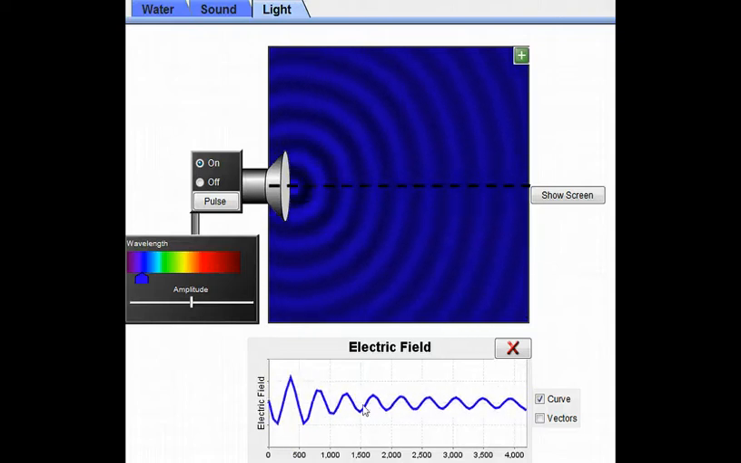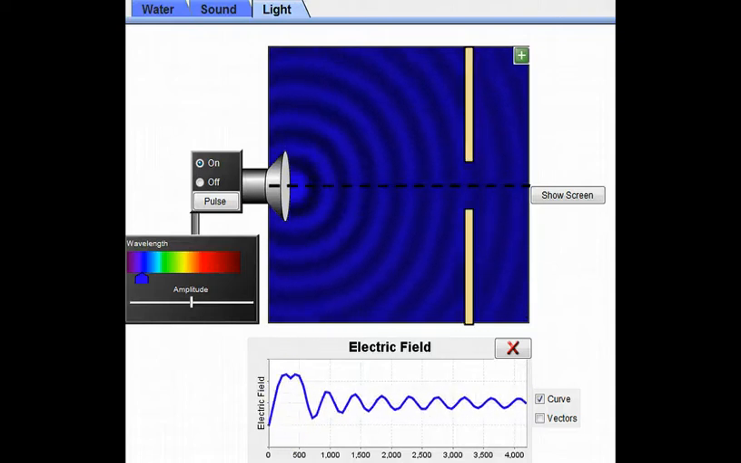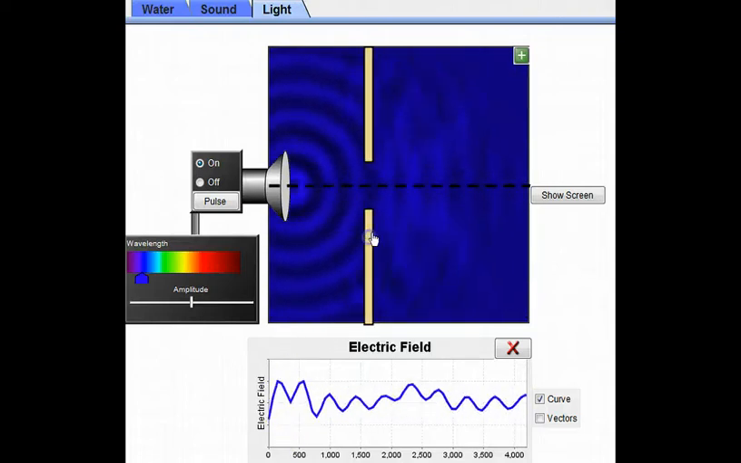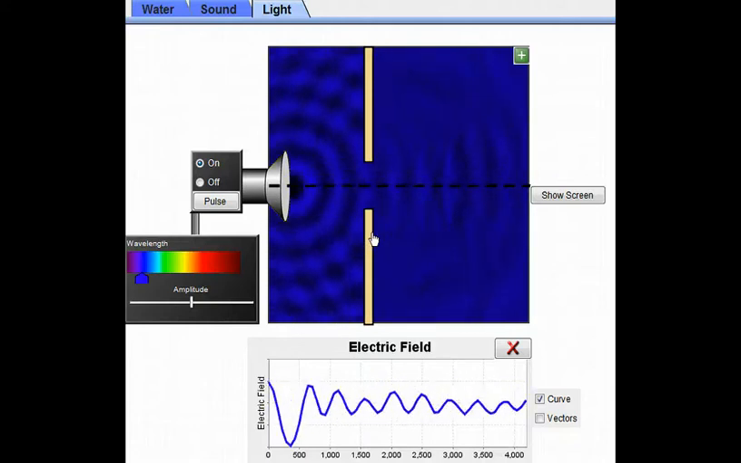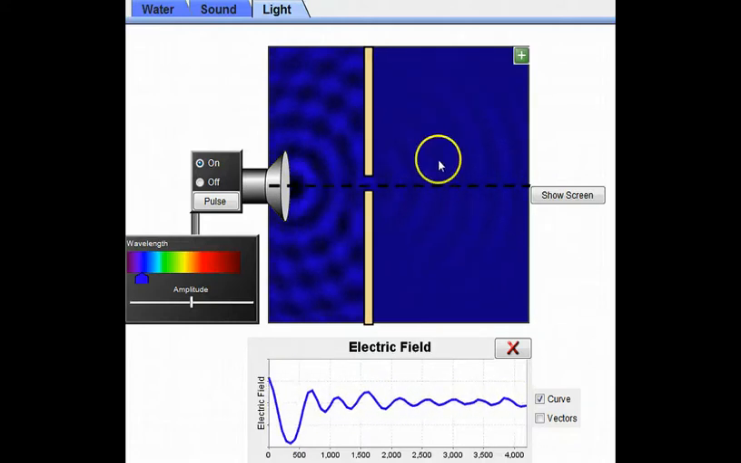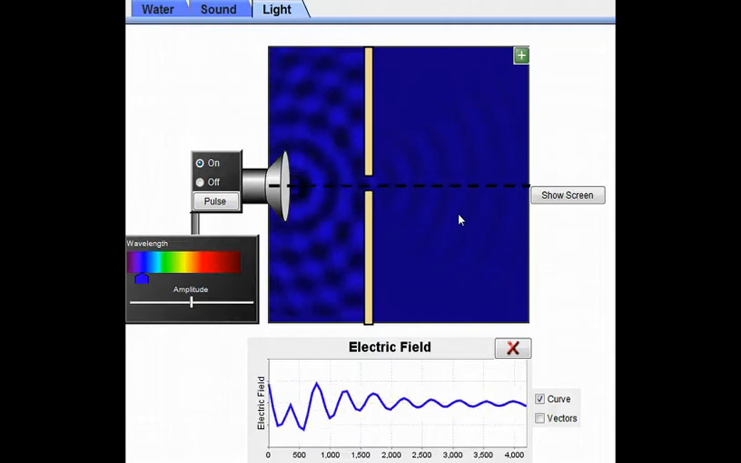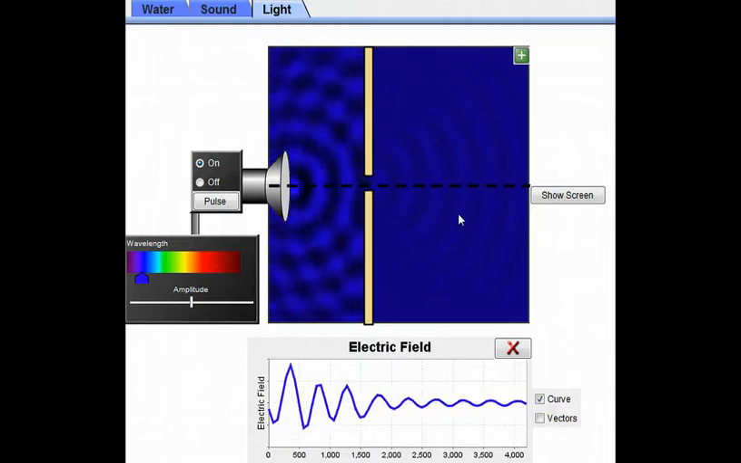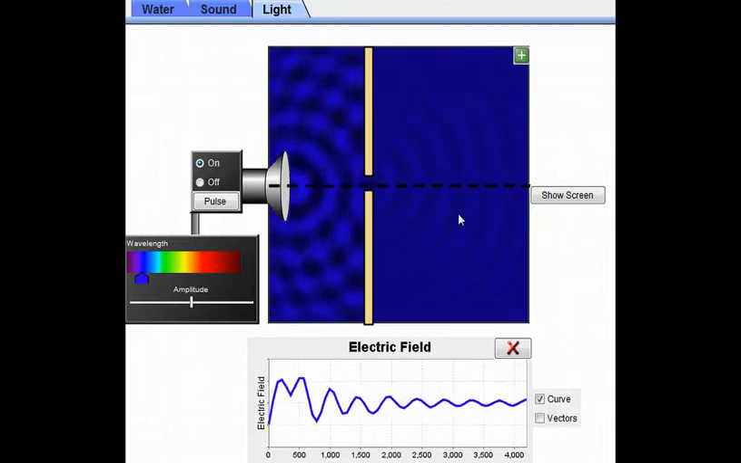And you can get diffraction with light as well, forcing the light to go through a barrier, and you have to make the slit width quite small for you to see that diffraction. And the reason for that is the wavelength of light is quite small already, and so you need that opening to be very small. Okay, and that's our introduction of diffraction.